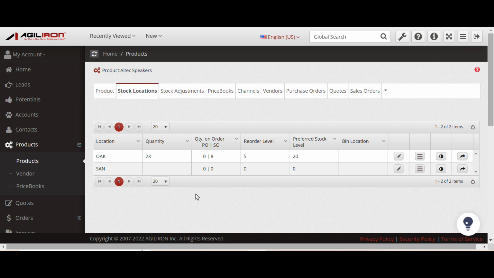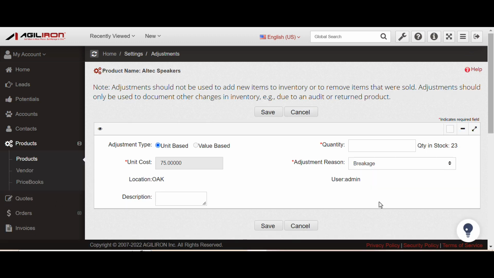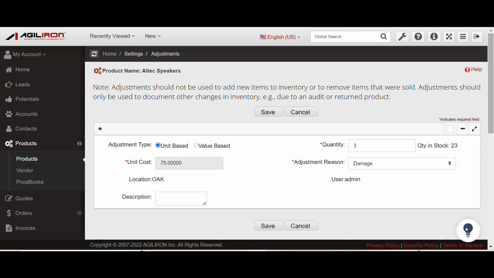Similarly, you can also make inventory adjustments by clicking on the Adjust icon. When the Adjustments window opens up, enter the quantity to be adjusted and select the adjustment reason from the available options. Based on the adjustment reason, the inventory will be adjusted up or down. You can also provide additional description if needed, and click on Save to save the inventory adjustments.